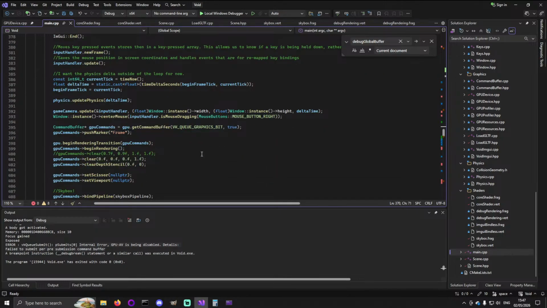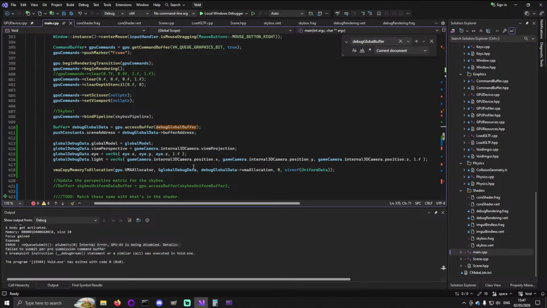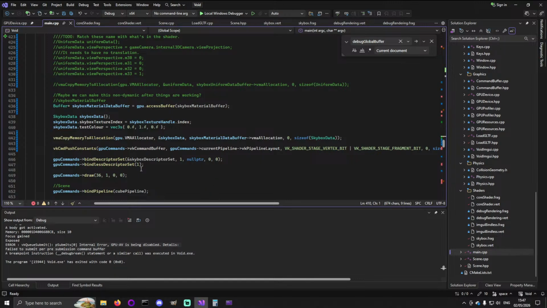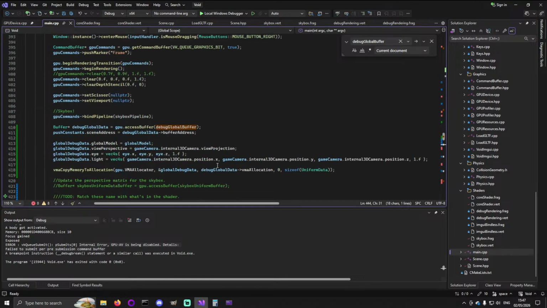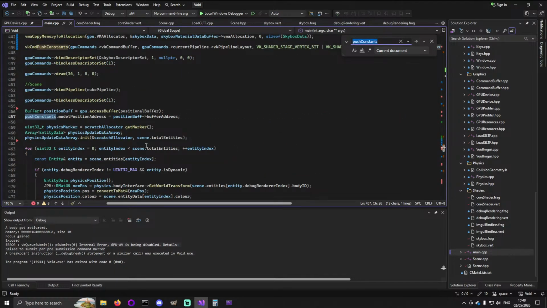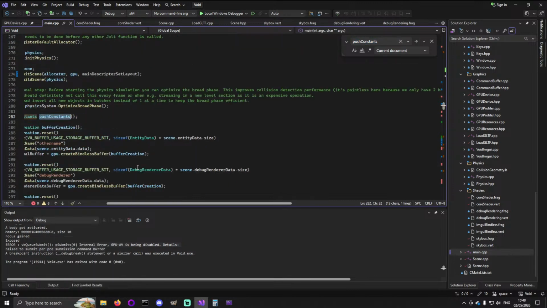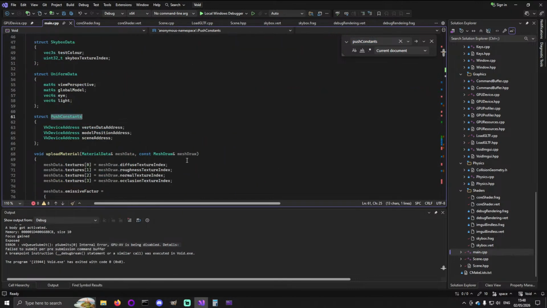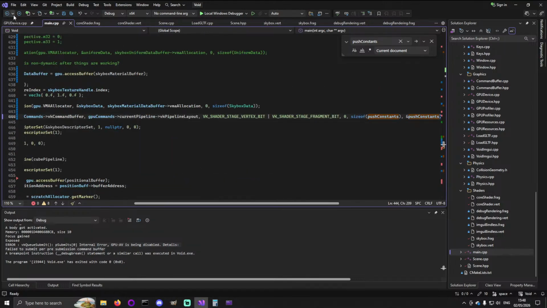Oh really? You get AMD locking up. Oof. I guess that's just drivers for you. So I don't know. So push constants. Also, where is this created? Let's just see. That's what I want. Okay, so it's here. It's got 3 things in it.